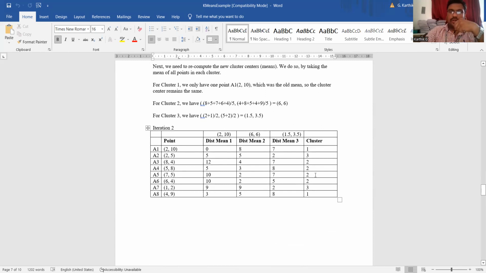For the next step, the same cluster will continue, which means there is no change in the point values. So up to this point, the k-means clustering is over. Thank you all.